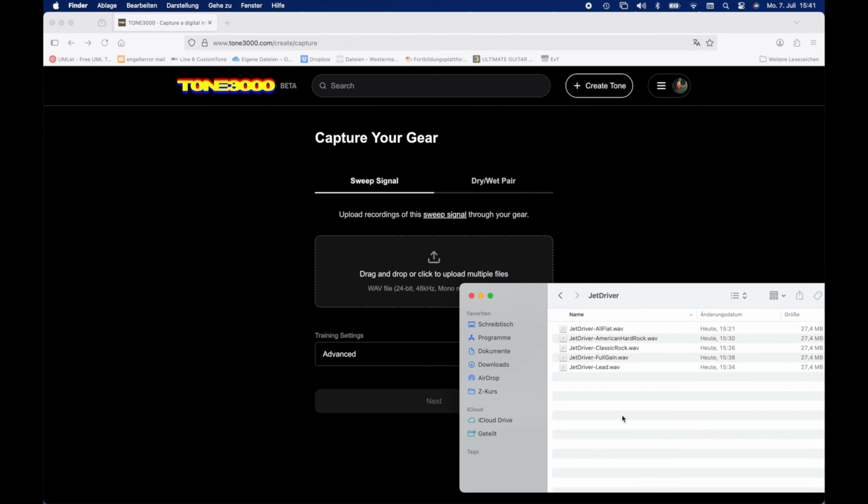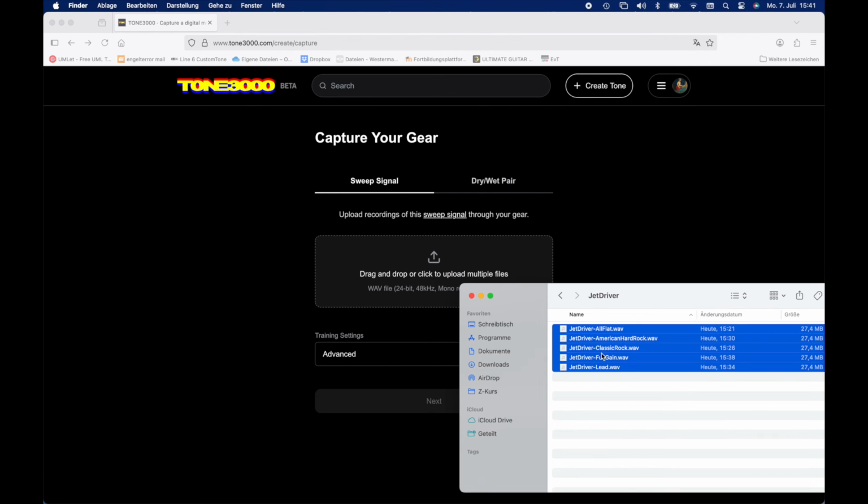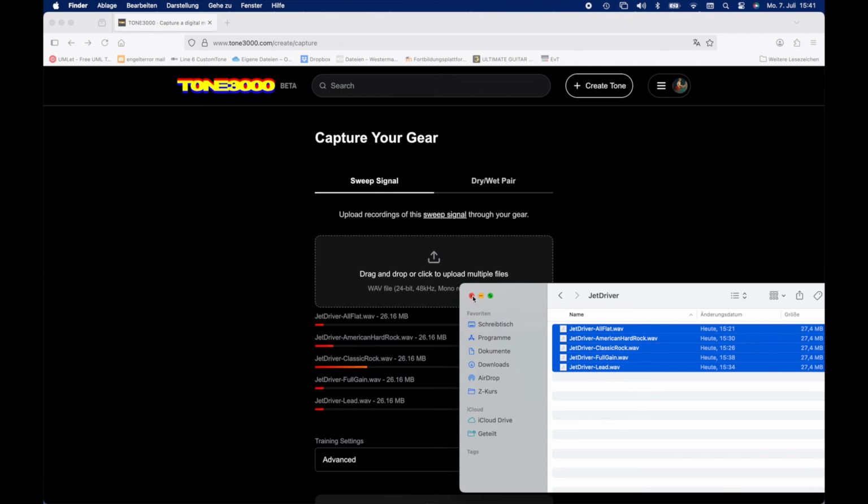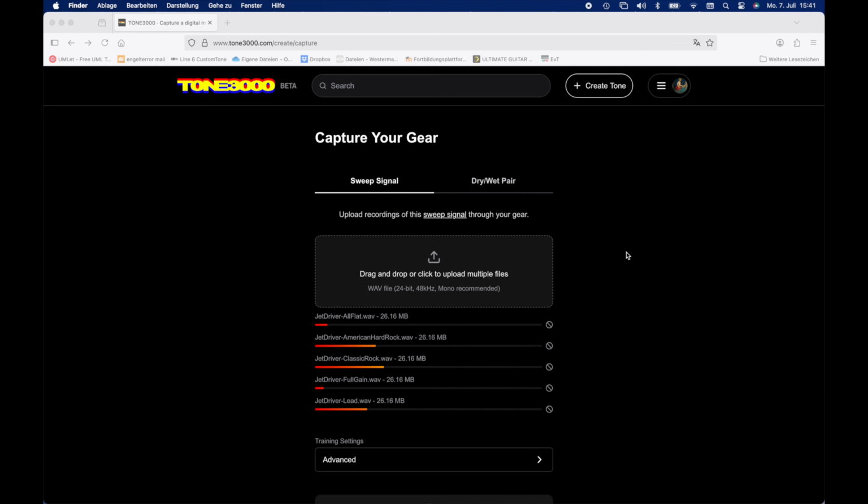I have prepared such files. They need to be mono. Be careful that they're not too loud. And I have reamped my trusty old Ibanez Jet driver. Did I also mention that NAMM can model pedals as well?